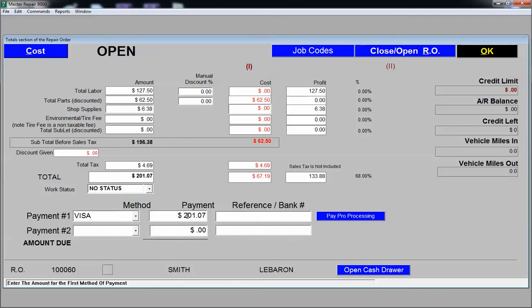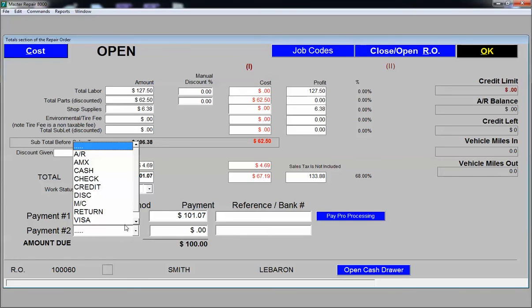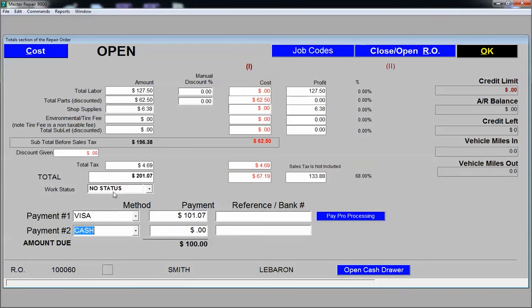So if the total payment was $201.07, you take one payment in credit and you can take the second payment in cash. It automatically populates the amount due at the bottom. You can open a cash drawer if you have one, or simply click close or open the RO and it will actually invoice this particular RO out.